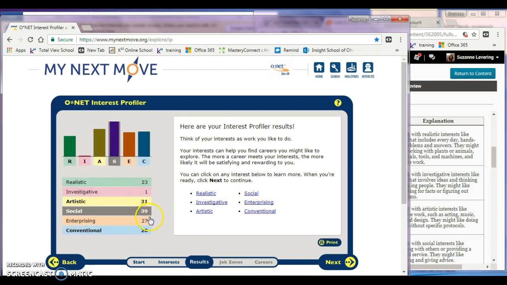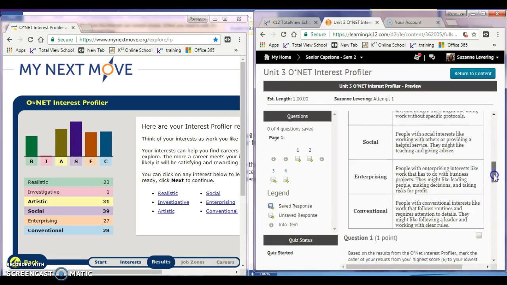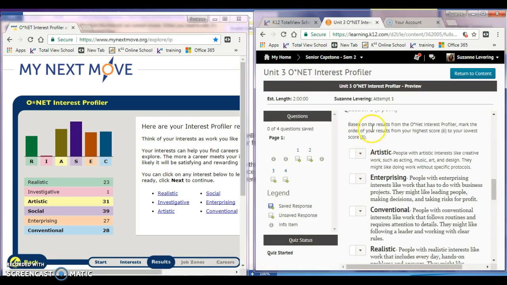And here are my results. You'll notice that I'm very strong in the social aspect, and then artistic, conventional, enterprising, realistic, and hardly at all investigative. So now I need to come back over here into the quiz. And it says, based on the results from the O*NET Interest Profiler, mark the order of your results from your highest score, which is a 6, to your lowest score as a 1.